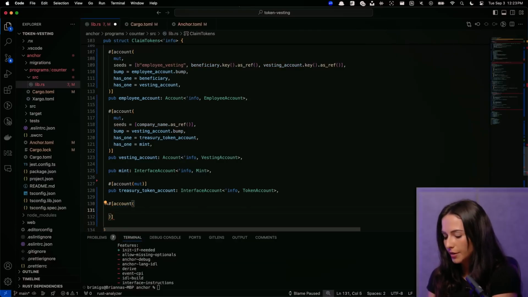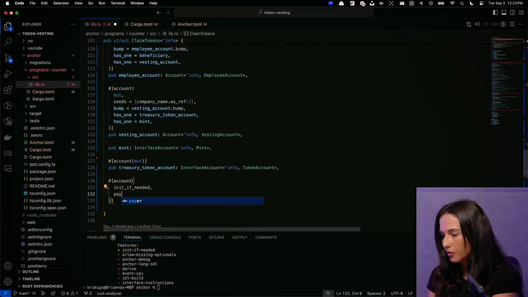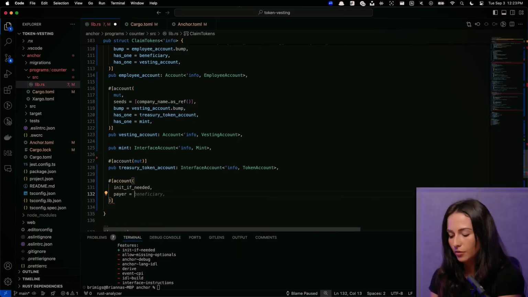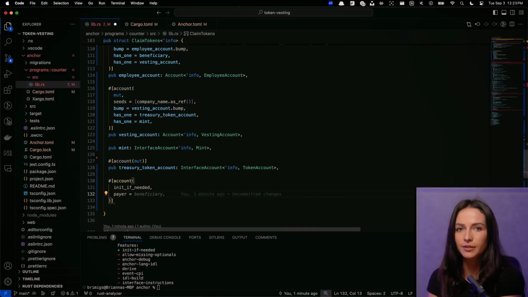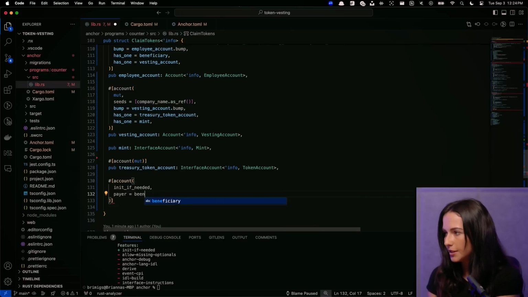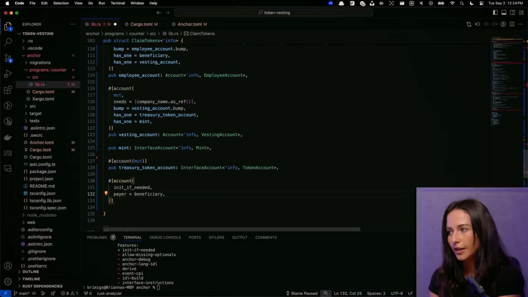And instead of init, we're going to use init if needed. And that's because some users may already have their token account for the specified SPL token created. And if they do, it's going to just bypass the init constraint and continue with the rest of the logic for the instruction. But if they don't already have this initialized, this account will then become initialized after running the instruction. Now we'll need the payer because it has init if needed. So if the user doesn't already have this account initialized, then we need a payer to be able to pay rent for the account. Okay, so in this case, the payer is going to be the beneficiary because it's their associated token account.